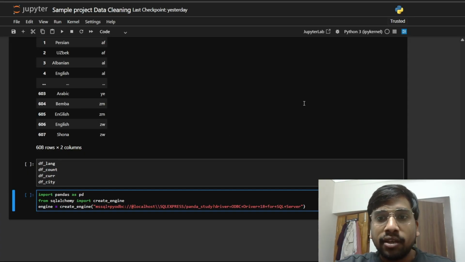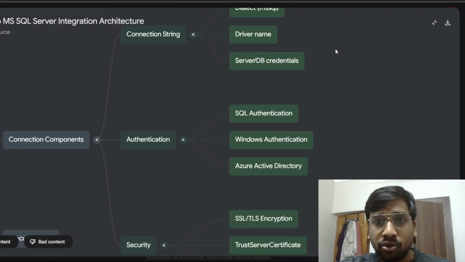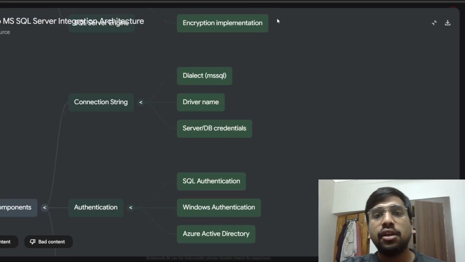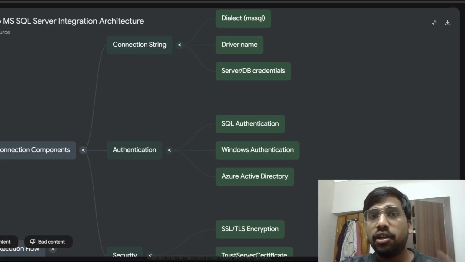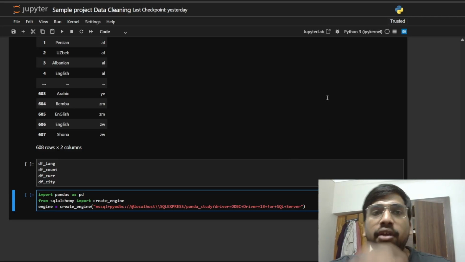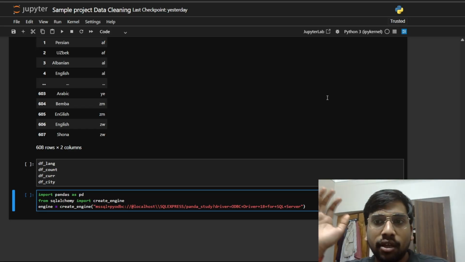Okay. Then the last parts that we'll mention are establishing the authentication and validating it and establishing the security. Okay. If I would go back here, this encryption implementation and Windows authentication are two things that we need to do right now. For this, we write two things. First is we create a trusted connection and then we establish a trusted server certificate. Okay.